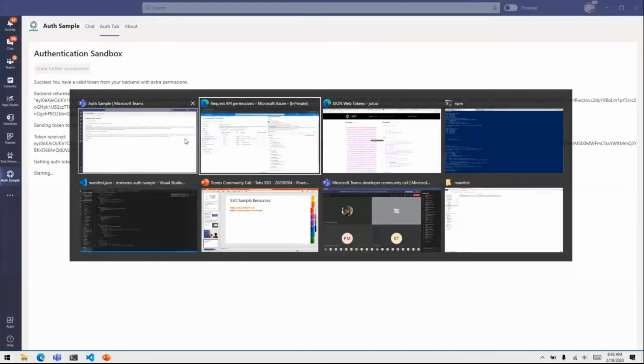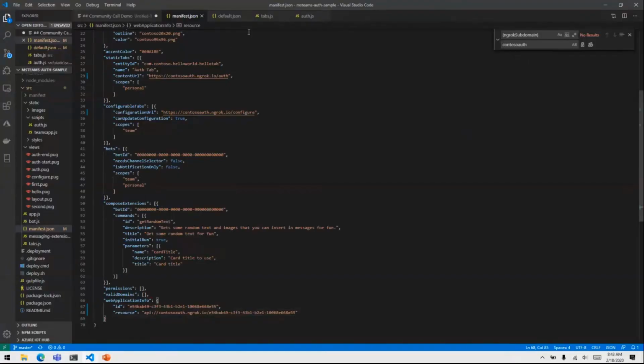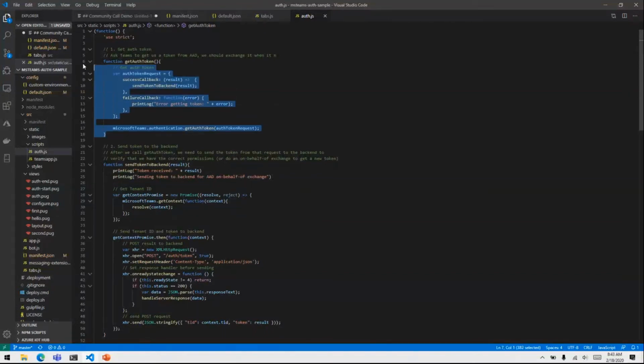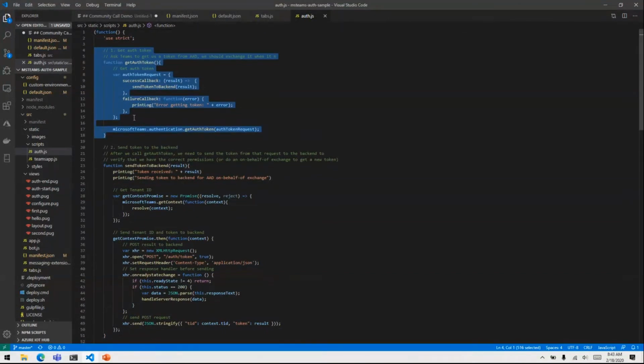And I think one of the things I wanted to do is I just want to talk a little bit about what the code looks like for this. So in the sample, there is this auth.js file that I've created. The auth.js file, really the bulk of the work, the one that most people are going to be interested in, is going to be this function right here, getAuthToken. This one calls getAuthToken. It has a success callback and a failed callback.